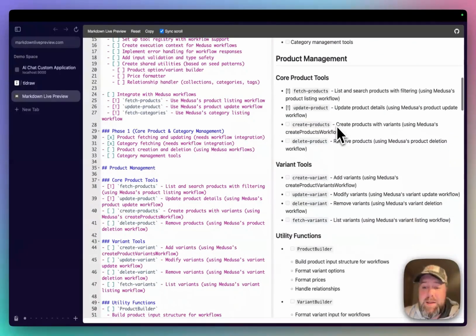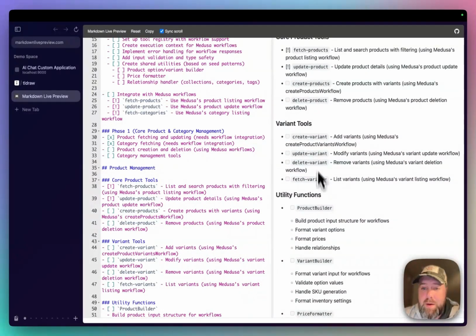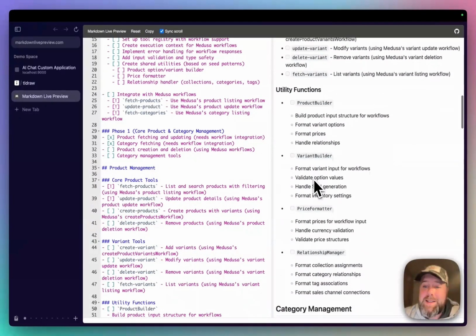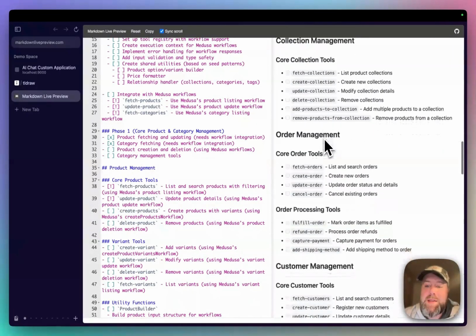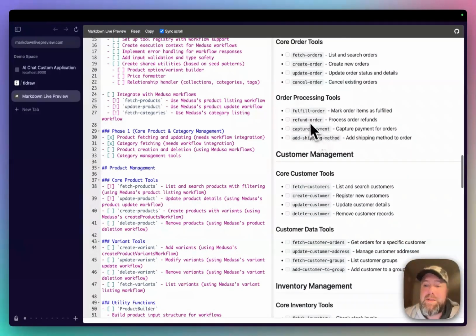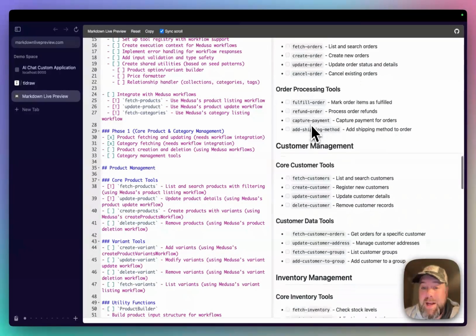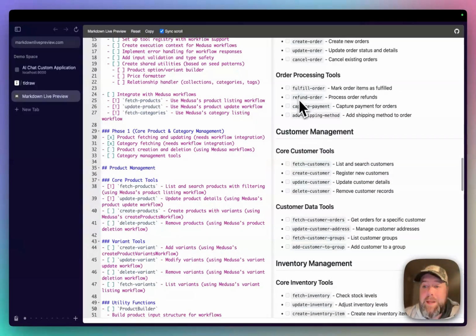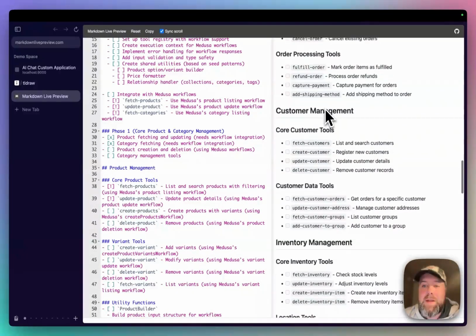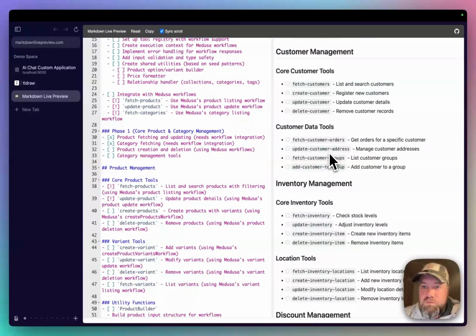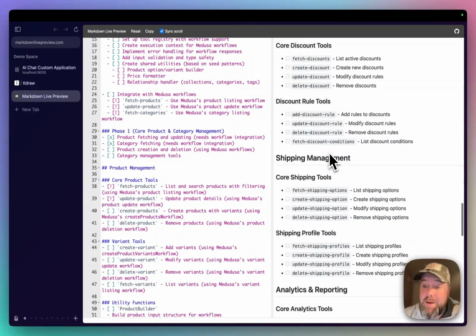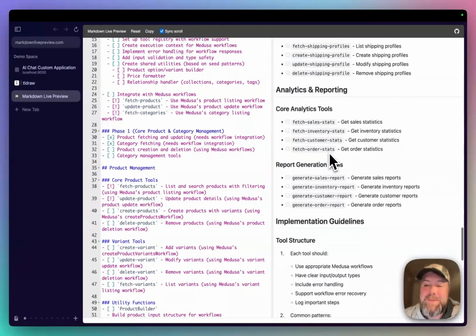And so as you can see, there's quite a bit to go through here. I've got variants that I need to go through, prices and relationships, categories, collections, orders, refunds. I could refund through the chat. Capture payment, that would be interesting. So in theory, I could hook into Stripe or create a Stripe link as part of that tool that you could link out to capture someone's payment. Inventory, discounts, could create a discount.